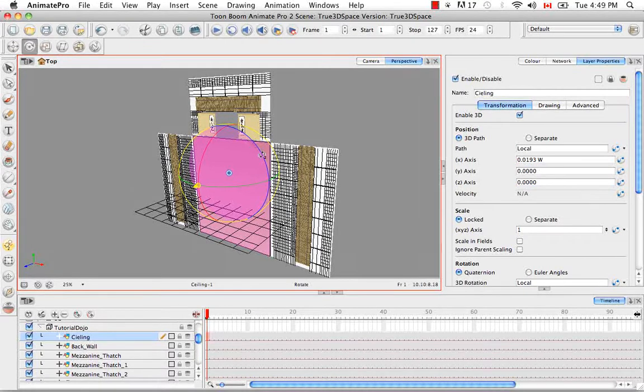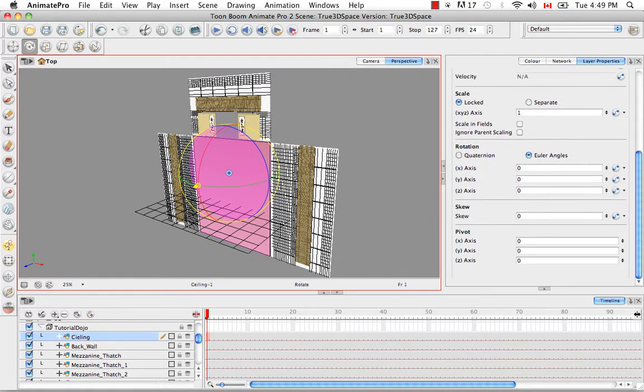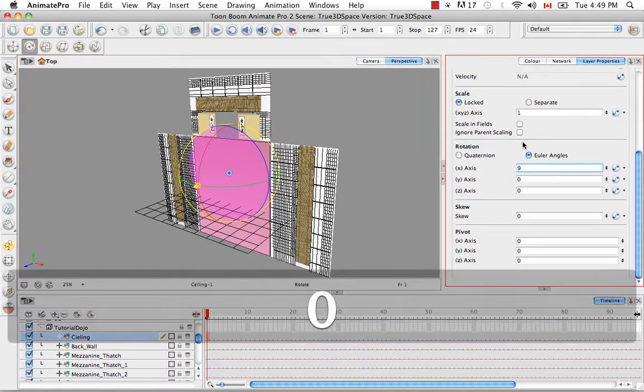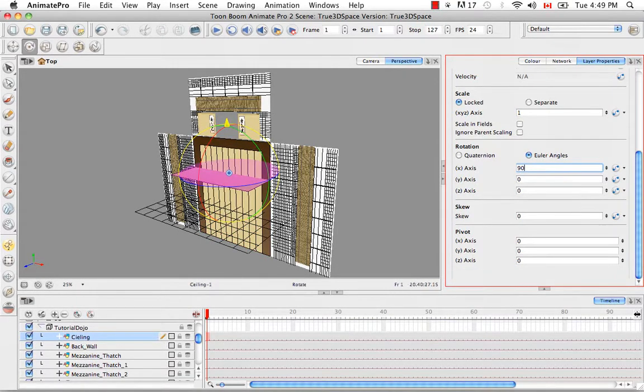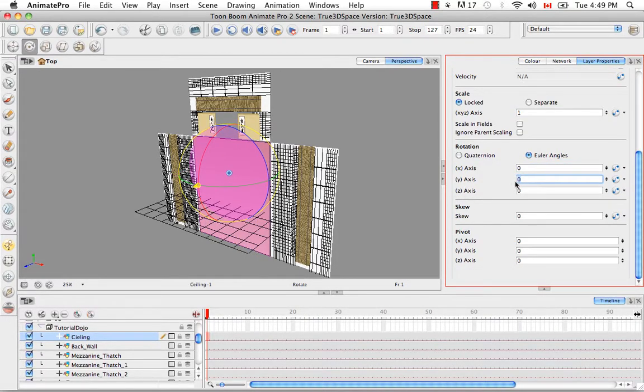So it's pretty intuitive how you'd use these tools. You can also add exact values into the fields in the Layer Properties panel. So for example, if we go down to Rotation, I'm going to check Euler angles. I can enter an exact 90-degree value for this axis. And I actually prefer to work that way at the beginning when I'm making my base structure. And then with the details, I tend to use these transformation tools.